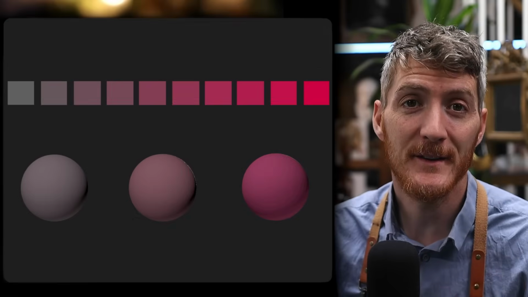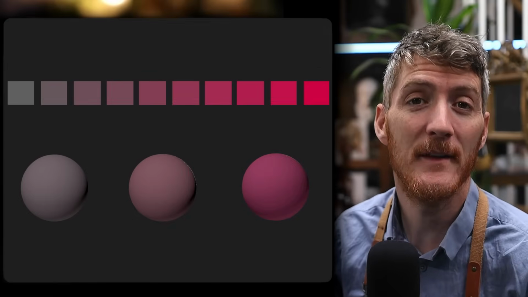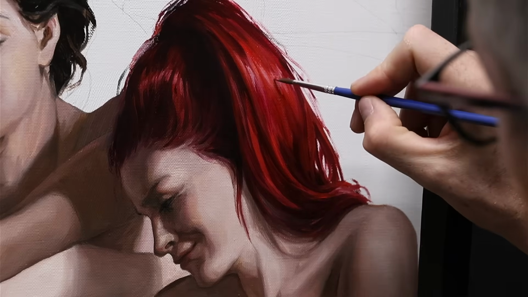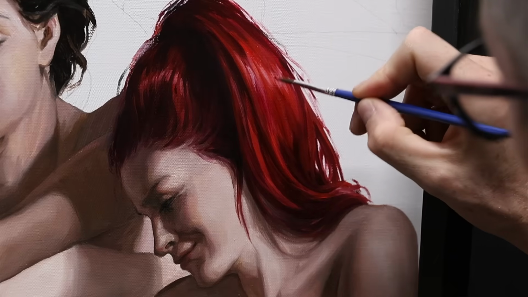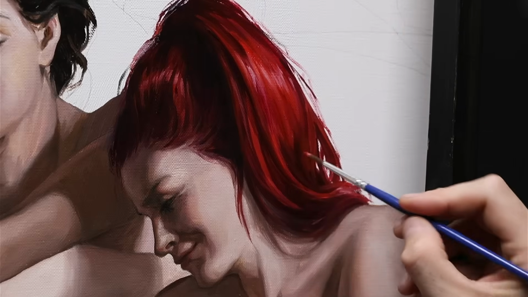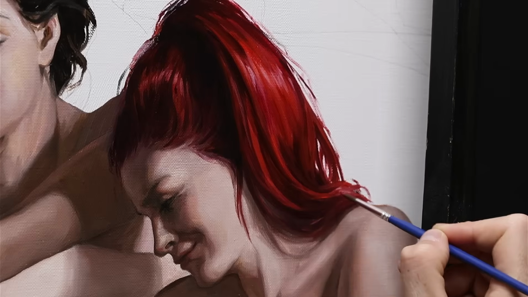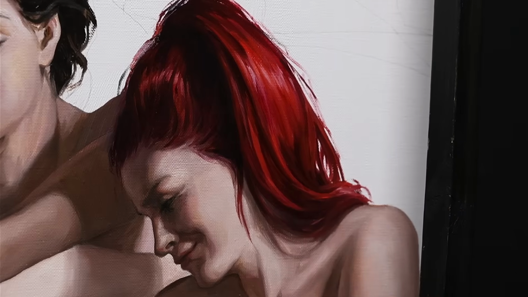The third one is chroma, and this is the one that often gets kind of skipped in early training. Chroma refers to how intense or saturated a color is. Sometimes it's called saturation or hue purity. It's the degree of purity of a color compared to a neutral gray.